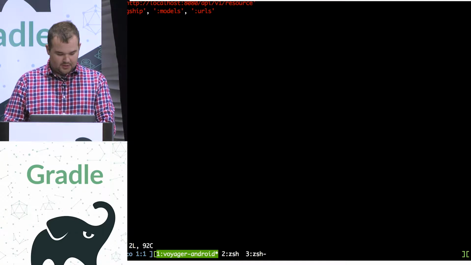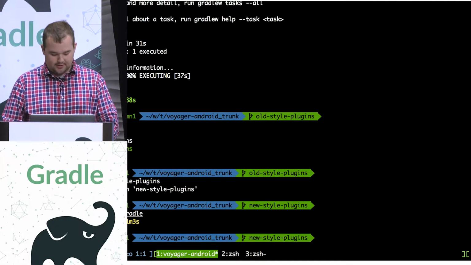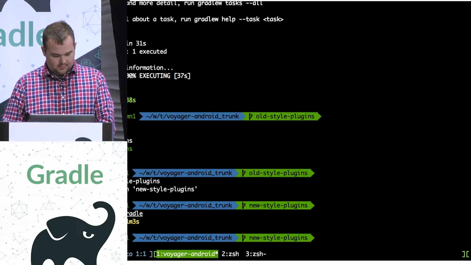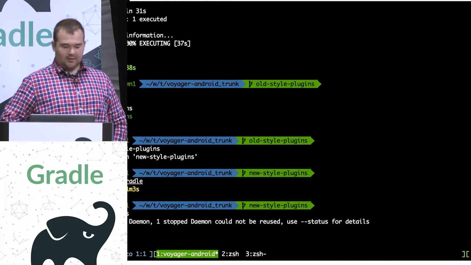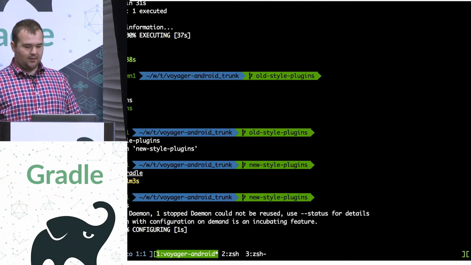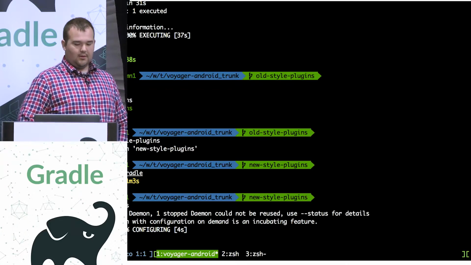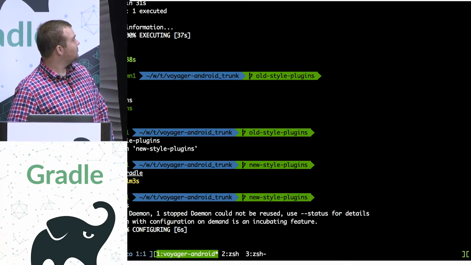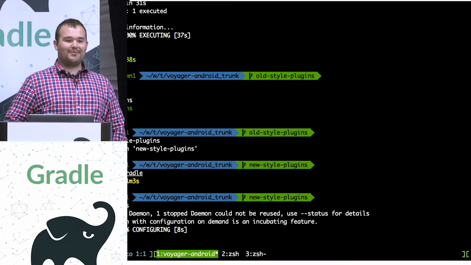And then if I run my build again, so I haven't changed my build at Gradle at all. If I run my build again, it should do magic. And take another 38 seconds to run.